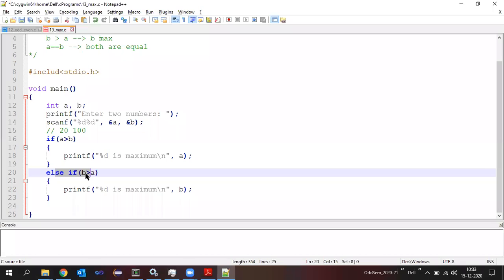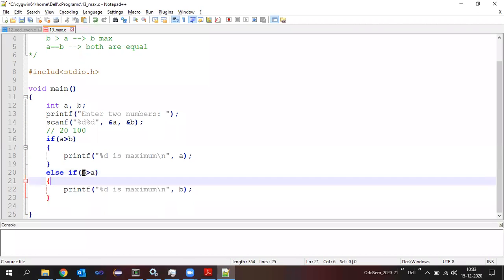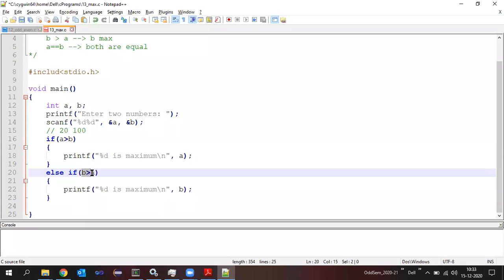In the else if block, the condition we have is B greater than A. So here, what is the condition? B greater than A means is 100 greater than 20? Yes, 100 is greater than 20. That means it will enter the else if block and display %d is maximum. This format specifier is for the variable B, so it will display 100 is maximum. Okay, so the first two scenarios have been covered.